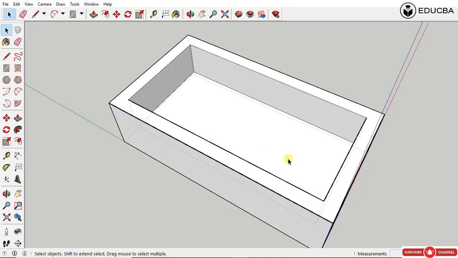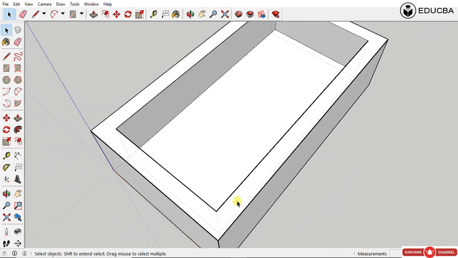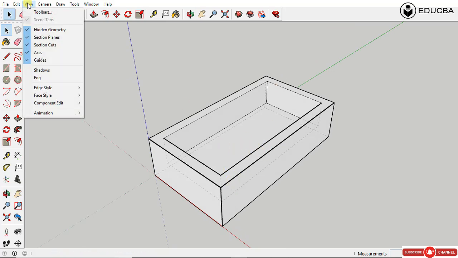Now depth cue. Depth cue is when you give it, it gives line thicknesses. It adds a kind of a profile and edges, and which gives a kind of depth to your model. Not exactly, but just in form of lines.